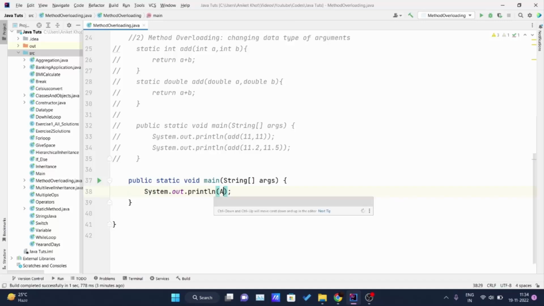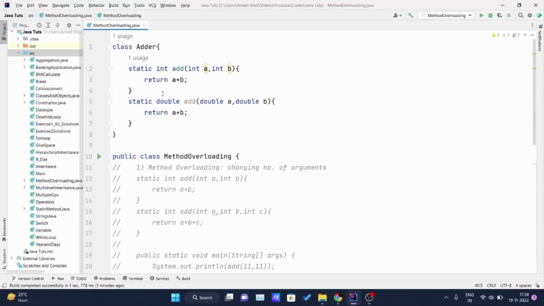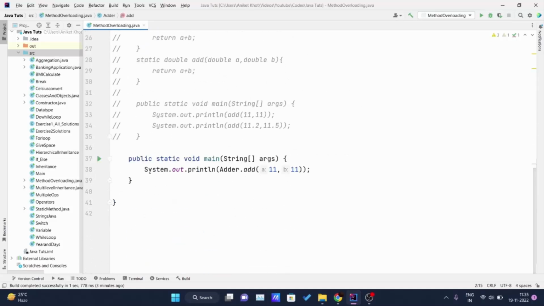In the main method I will simply print Adder dot add 11 comma 11. Here you can see I've created two methods, int add and double add. The return types of the two methods are different: one is returning an int and the other is returning a double. Now if I try to print this statement Adder dot add 11 comma 11, it will create an ambiguity.